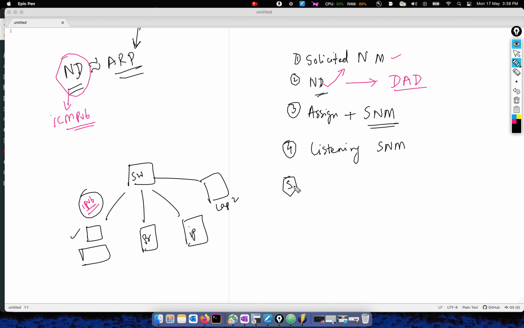So here, step number 5, I want to talk to someone. How does that work? If I'm talking to someone in the same subnet, in IPv4 we used to ARP. If I'm talking to someone in a different subnet, I used to ARP the gateway. Now in IPv6, what do I have? I want to talk between the laptop and the IP phone. I'll know this guy's IPv6 address. That's how you can talk to someone, you need to have their address.